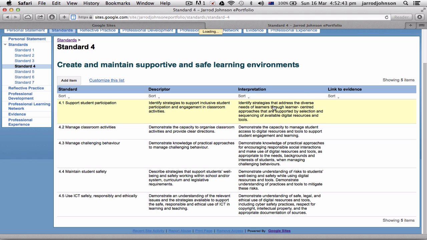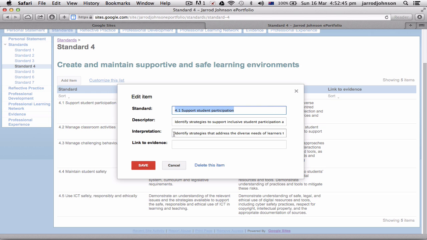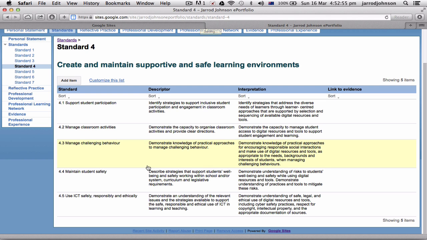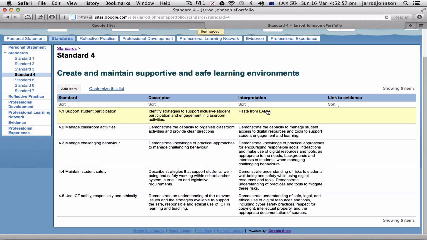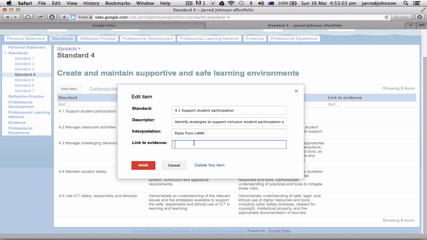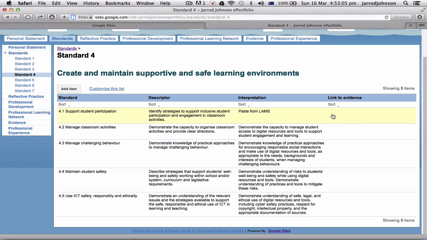To do that, all I do is click on it, and I replace this with whatever I've written in LAMS. So I'm going to write paste from LAMS, just so you can see what's going to happen, and you can see wherever I put in there would be pasted in. This one here on the end is where you're going to have a link to evidence. You're just going to write in there.